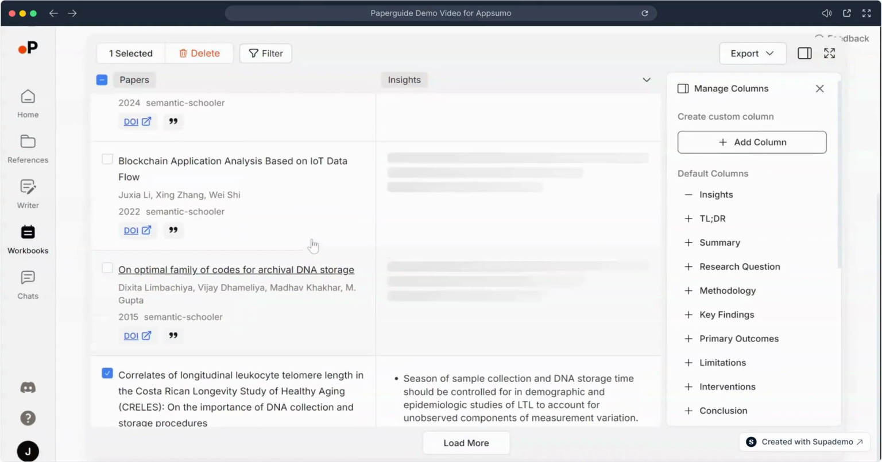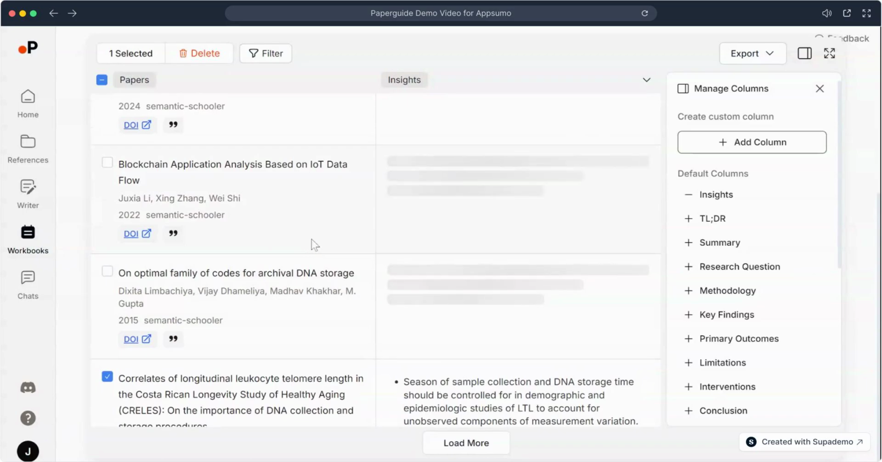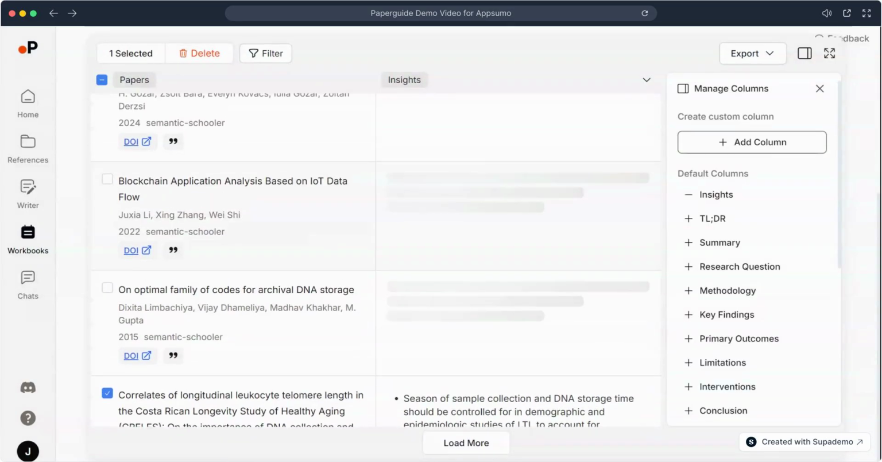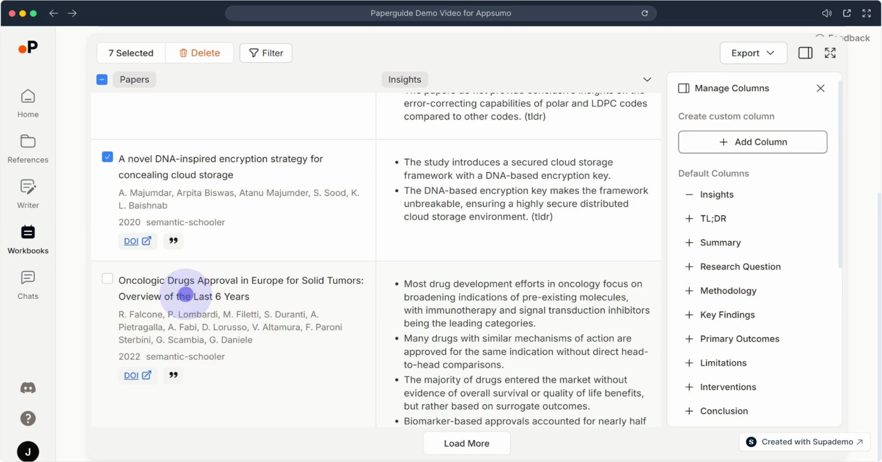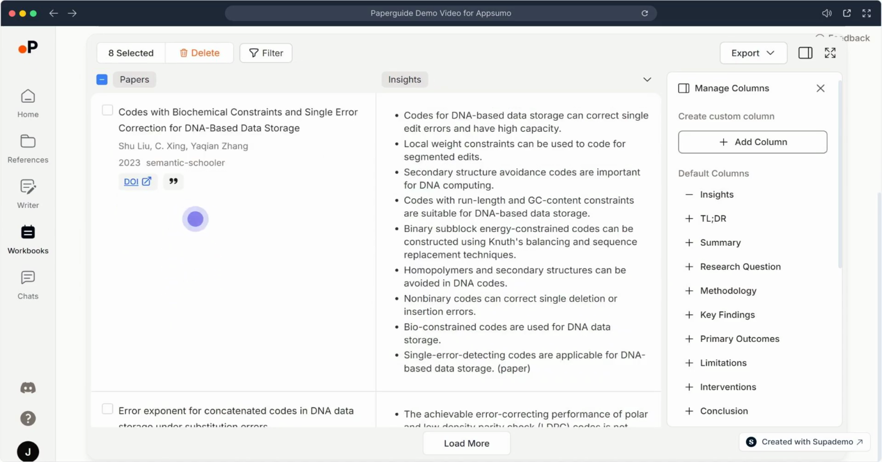You can browse and read through the paper titles and insights and identify the relevant ones specific to your requirement. Usually, depending on the level of detail given in the initial prompt, there may be some not so relevant papers. You can select and delete them to refine your literature review.